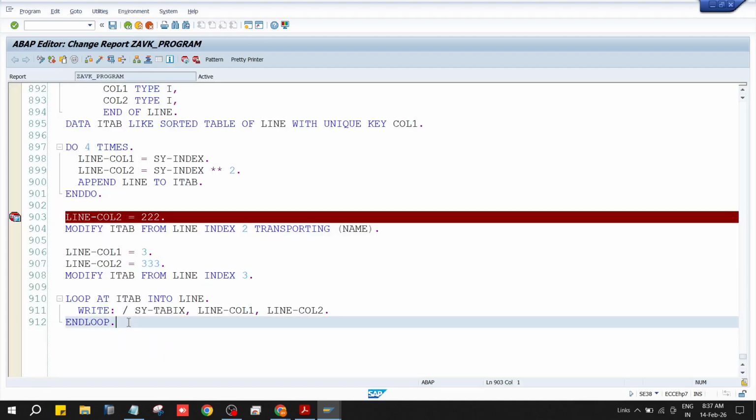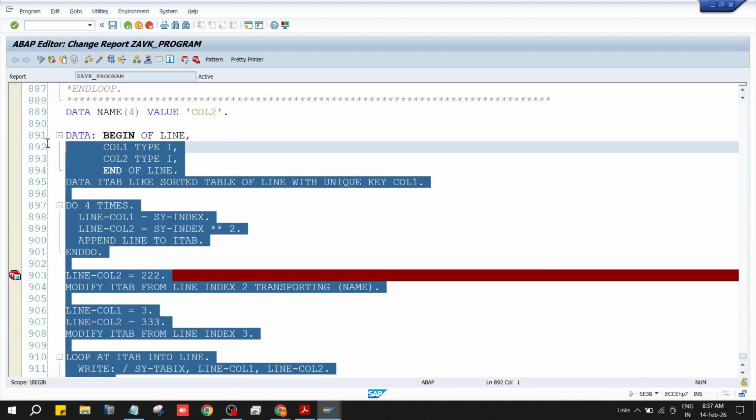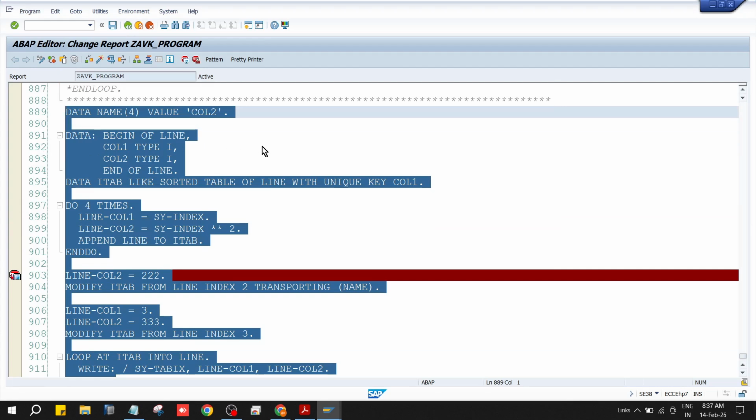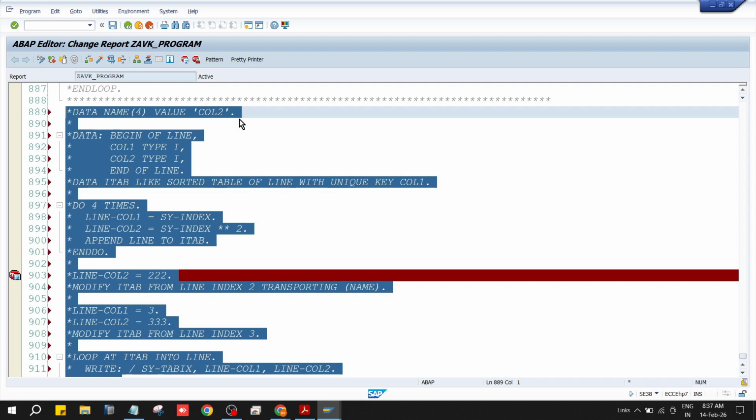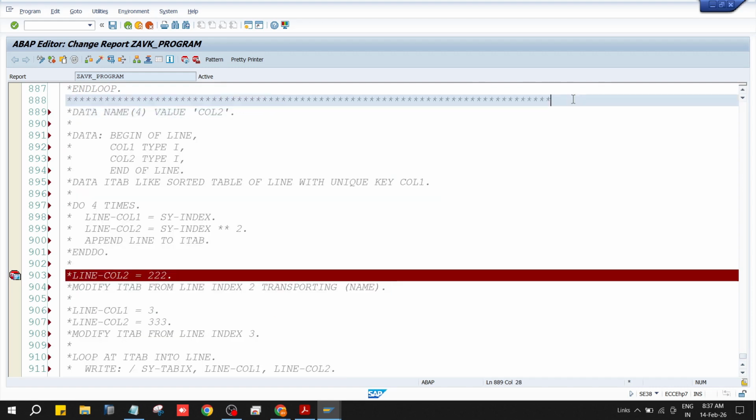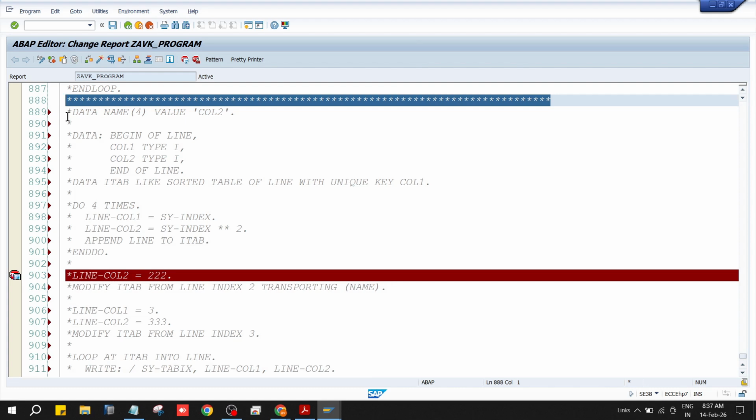Okay. So now, yes, name, because name is already declared with column 2. So that's why it will impact column 2 only. Yes, this bracket name.